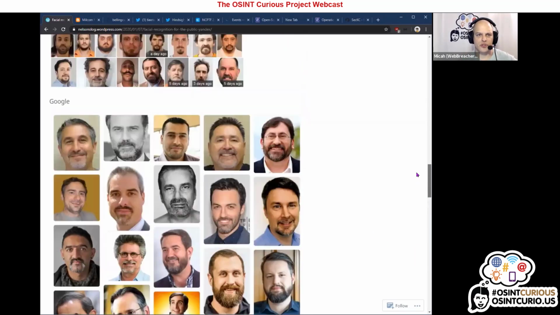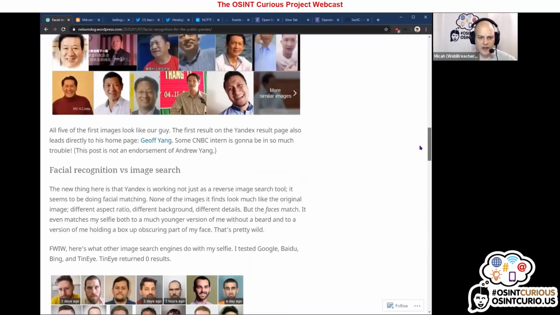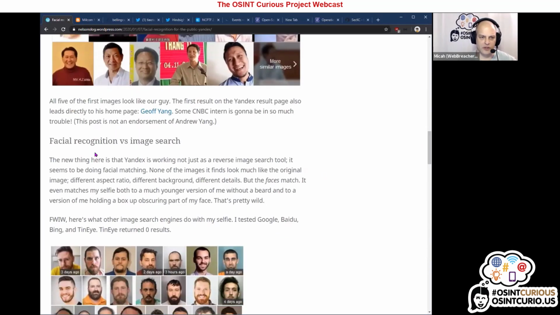And I think this person, Nelson, talks about that up here, that it appears that Yandex is doing more facial recognition instead of just, hey, this is a picture of somebody's face, let me see if I can match color tones and stuff. But who knows what's happening within Google and all of that. They might be doing the same thing. Yep. But Yandex, definitely awesome.